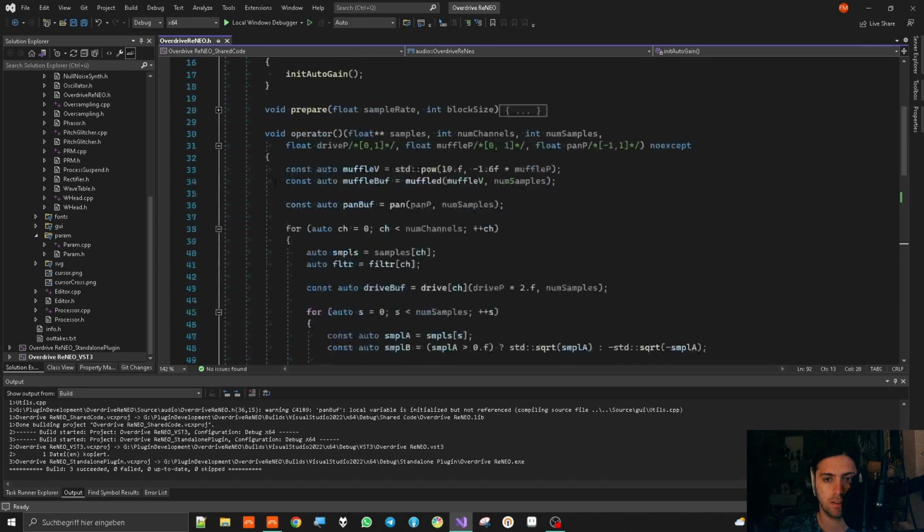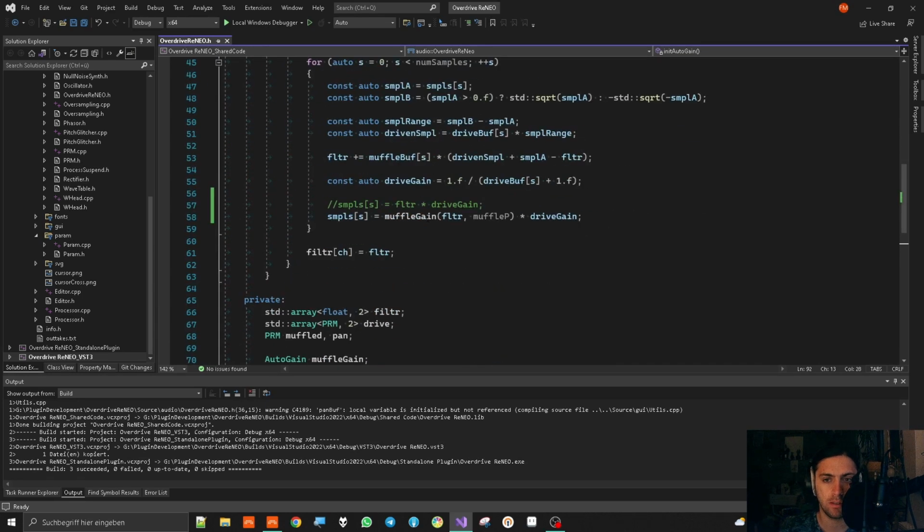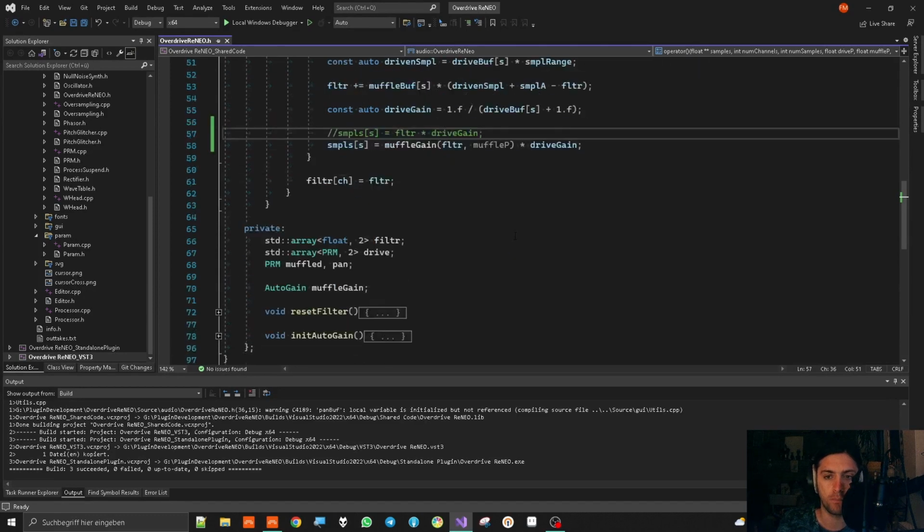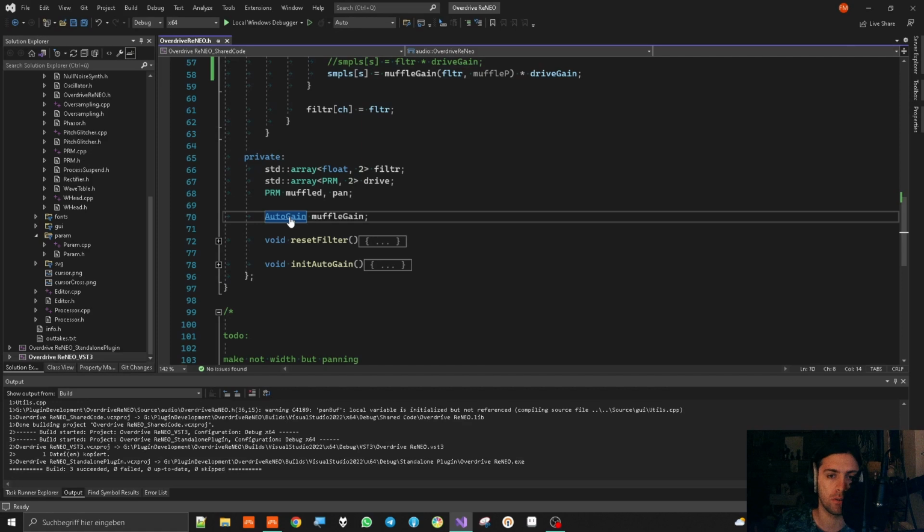Now in the processing itself, we can also see the AutoGain stuff. The muffle gain object has an overloaded operator of these brackets, and I'm going in there with the sound and with the muffle parameter value. And that's all that is needed to give me the output of the filter gain. And as you can see, this commented out code was the one that I used to show you what it would sound like without AutoGain, and that's basically the difference from a high level perspective. Now let's actually look at this a little bit closer.